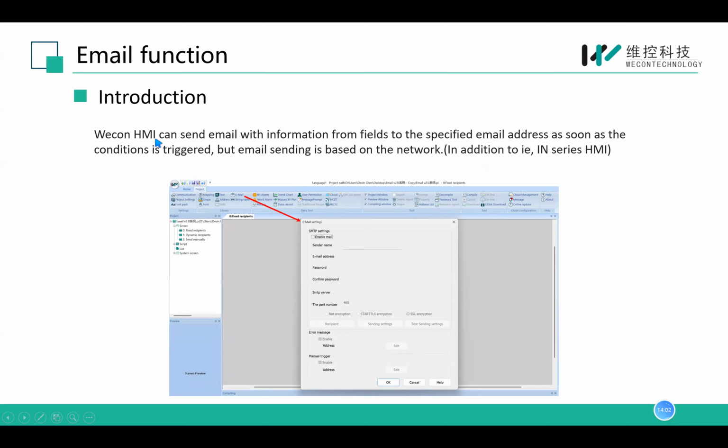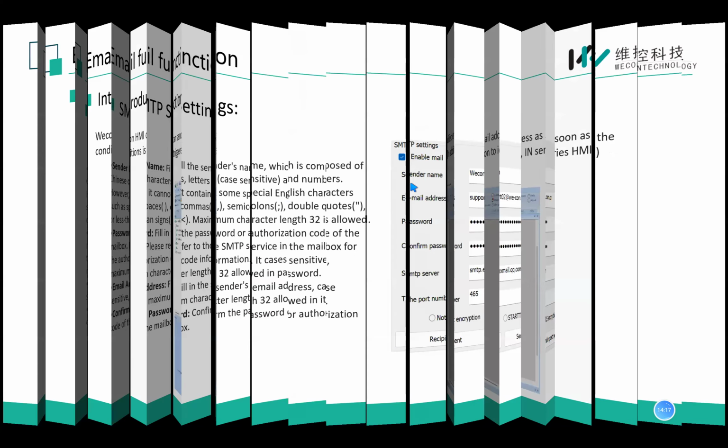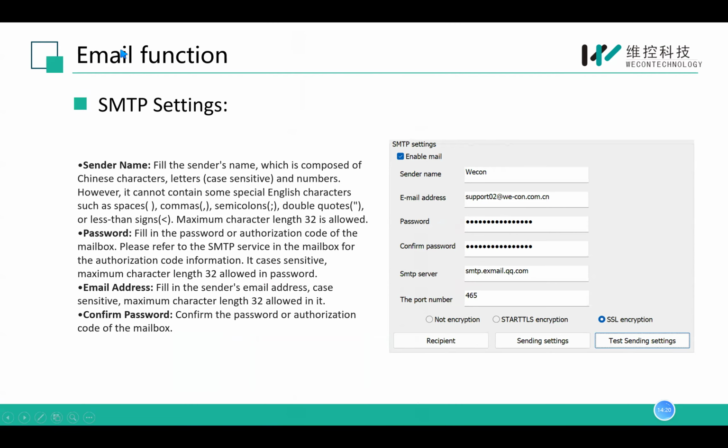So we can use our HMI to send the email with the information from the field to the specific email address as soon as the conditions are triggered. And when we use email functions, the first step is to set the SMTP settings. So here, as you can see, we check the option to enable the email function and set the sender name, email address, and here is the password.